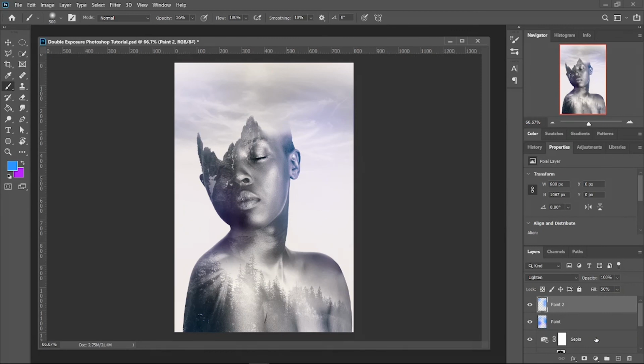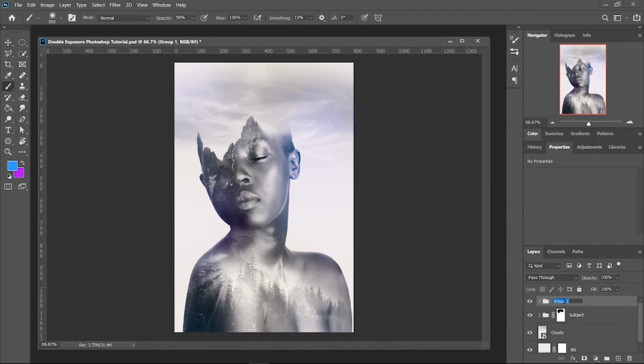Perfect. Okay, and now I'm just going to group these layers and we'll call it colorize. And that way I can always enable or disable it depending on how I feel. But I actually really like how this looks. So I'll save. And yeah, I mean, that pretty much wraps up this tutorial.